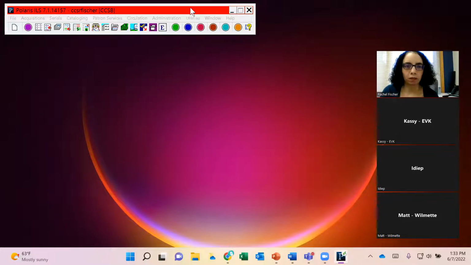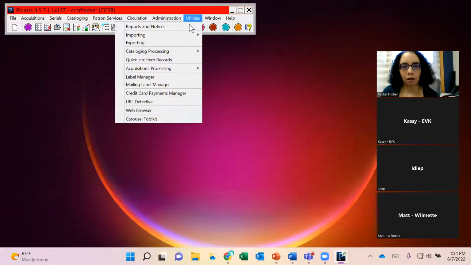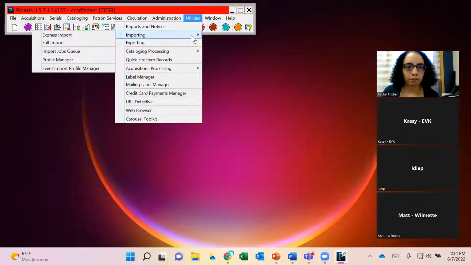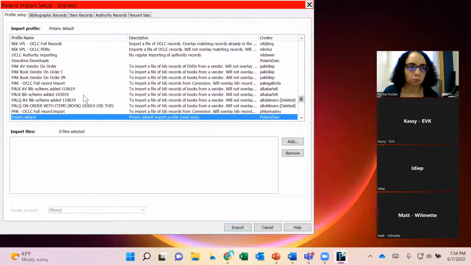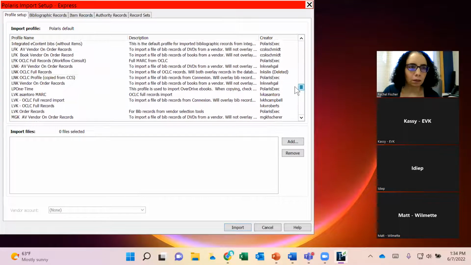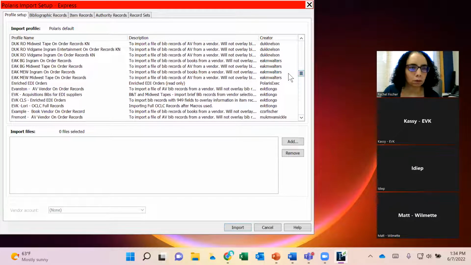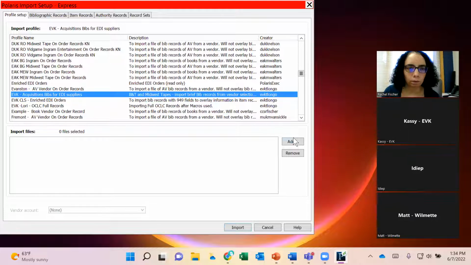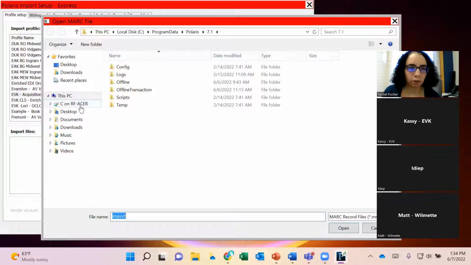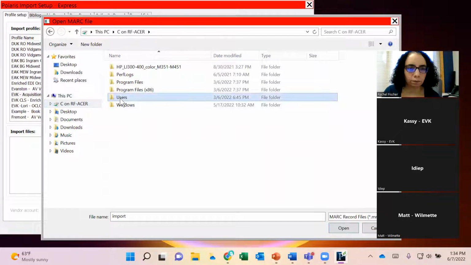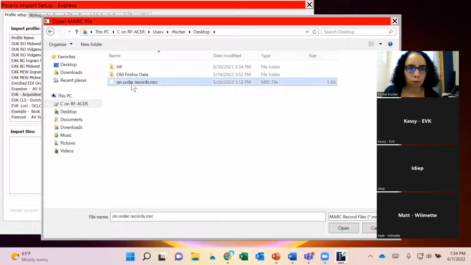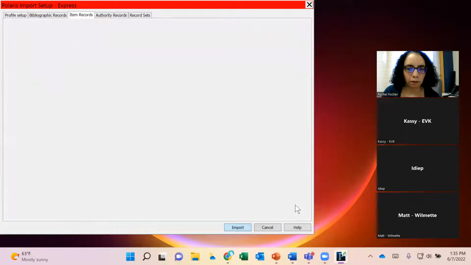Okay, so I'm going to briefly demonstrate importing a record. This is going to be an on order record, and then it will be a good way to show the workflow of how you can access your import report. So I'm going to use Express Import. And I will choose, let's see, I'll use this Evanston profile. And I have my drive networked right here, so I'll find a file. And I'll import that.